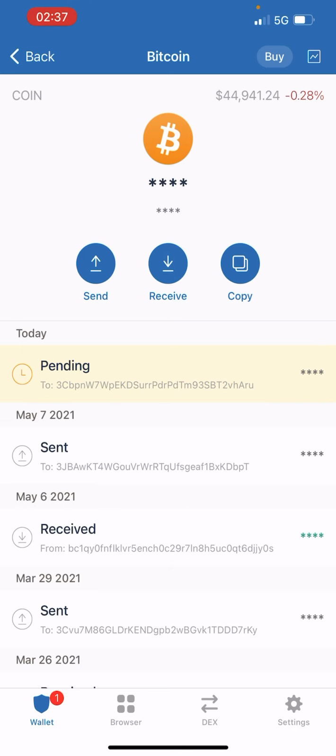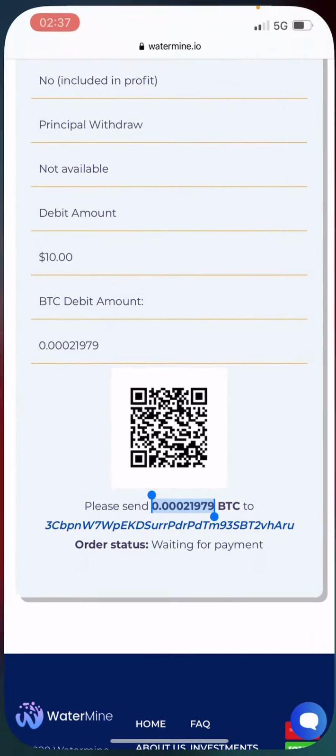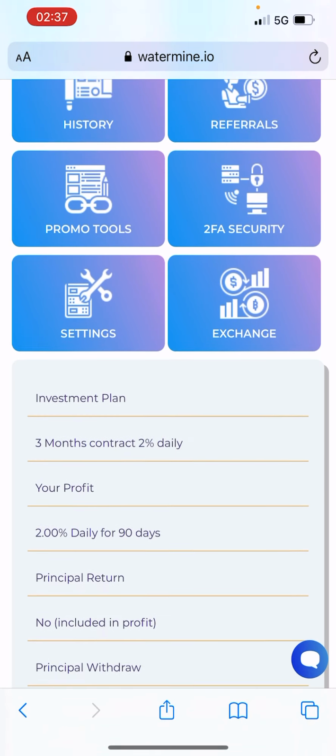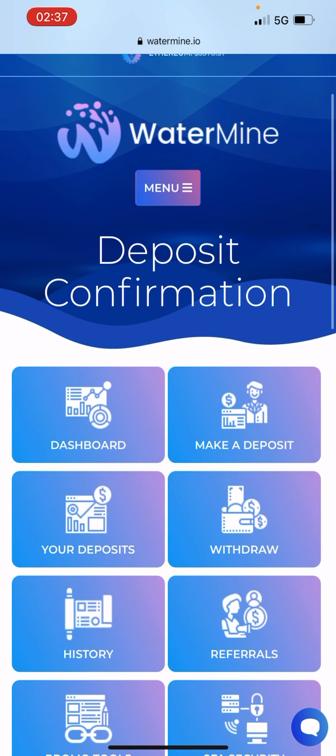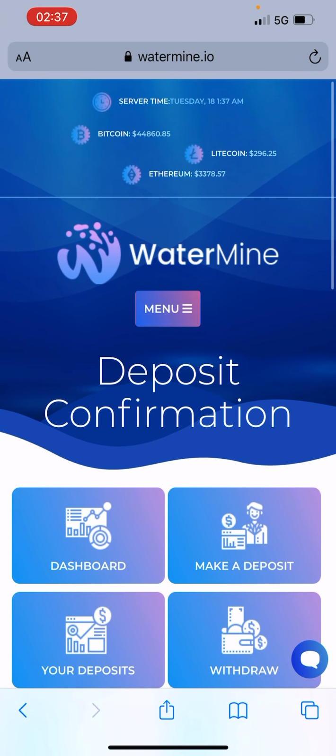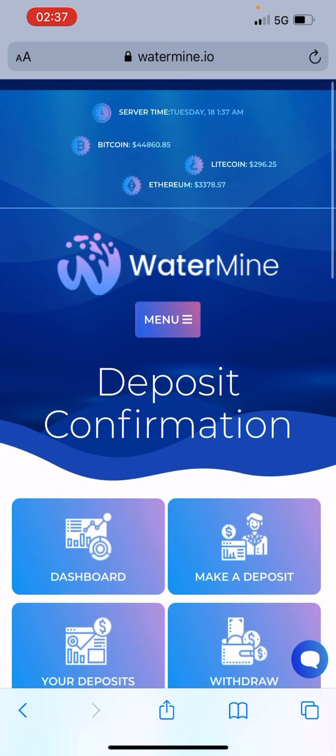So that's pending. So there you have it, guys. I have just gone and registered and bought myself a $10 package on watermine.io. So I'll be doing some research on it now that I am part of it. I am an affiliate of Watermine. So I will be doing some research and I will be keeping you guys updated with my findings.